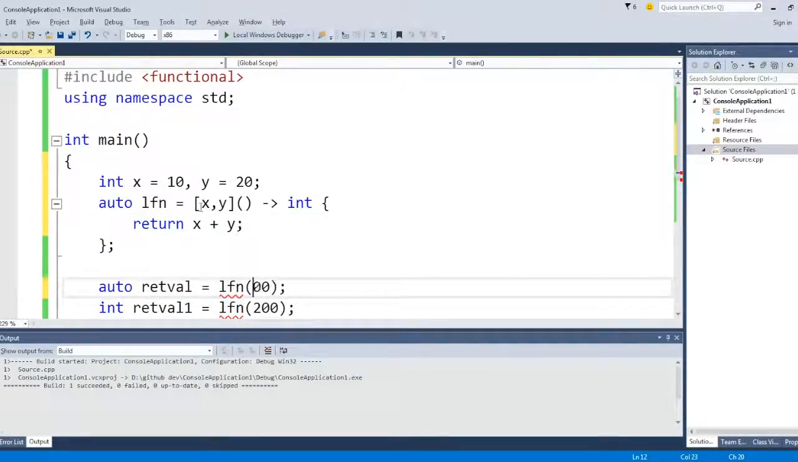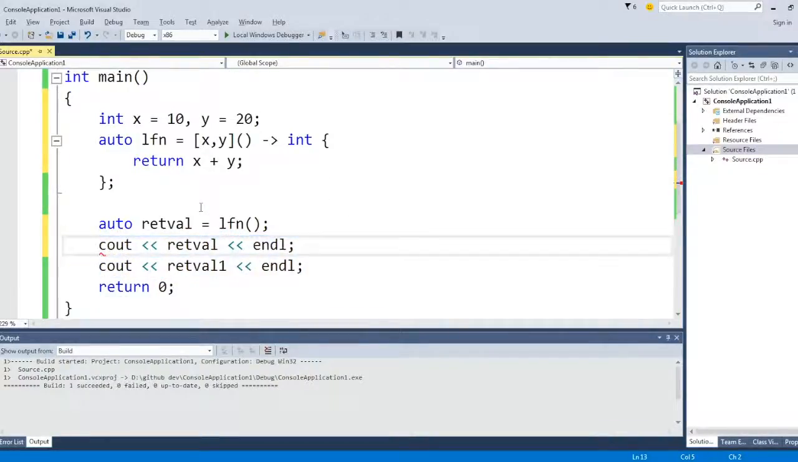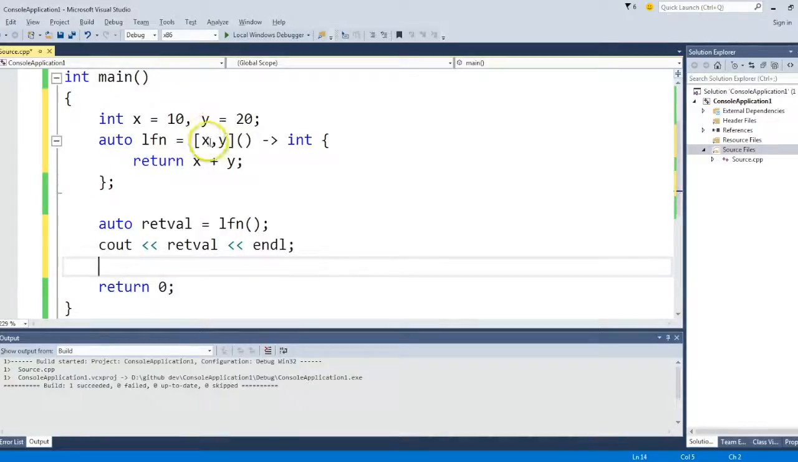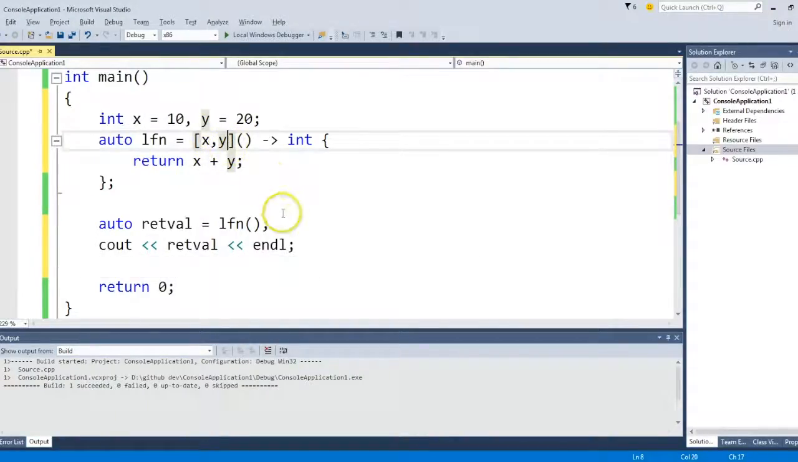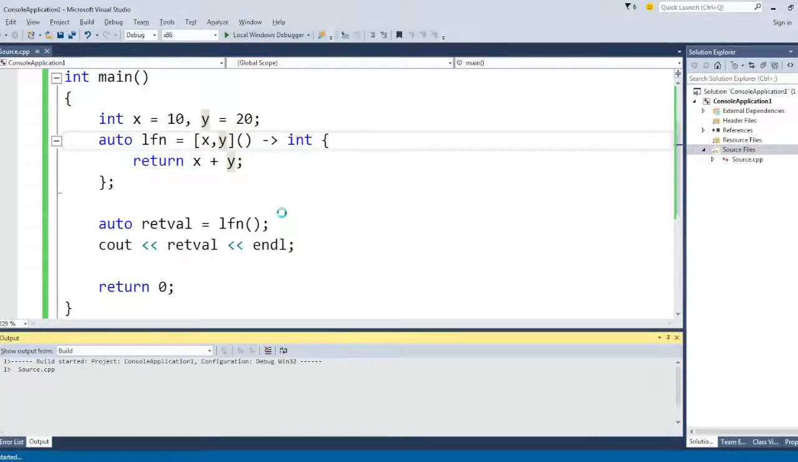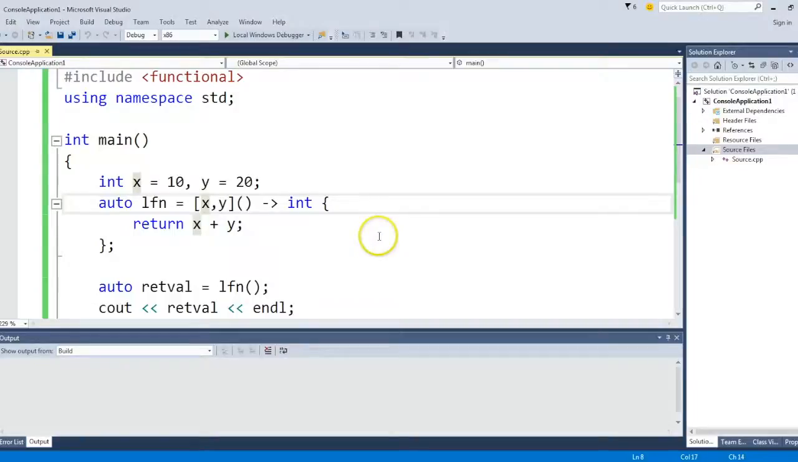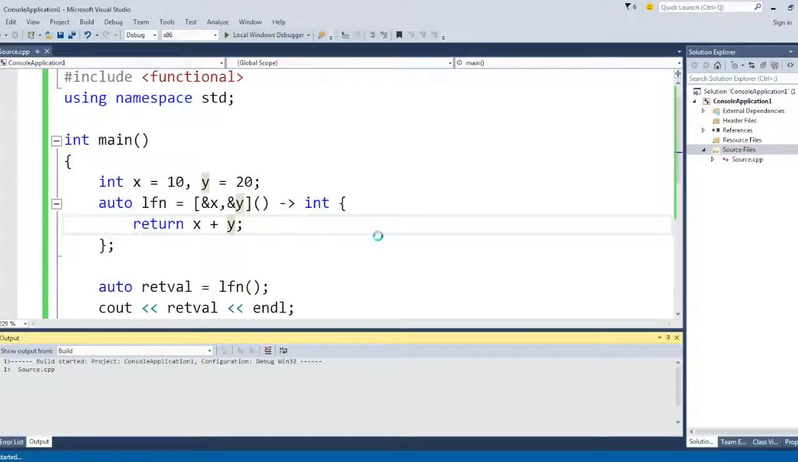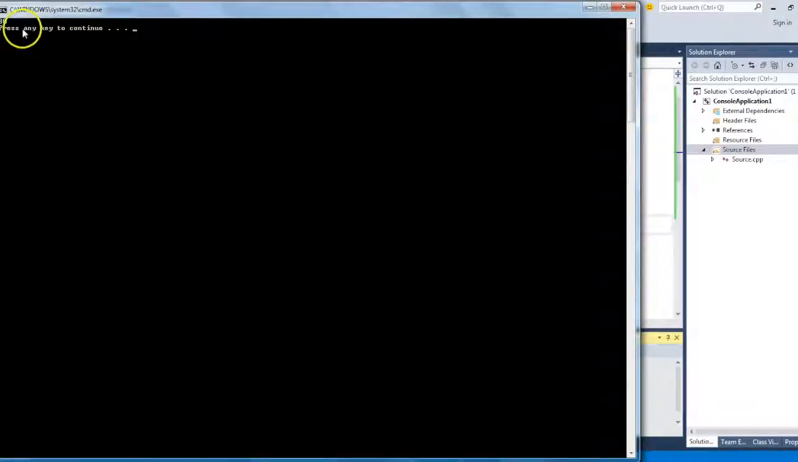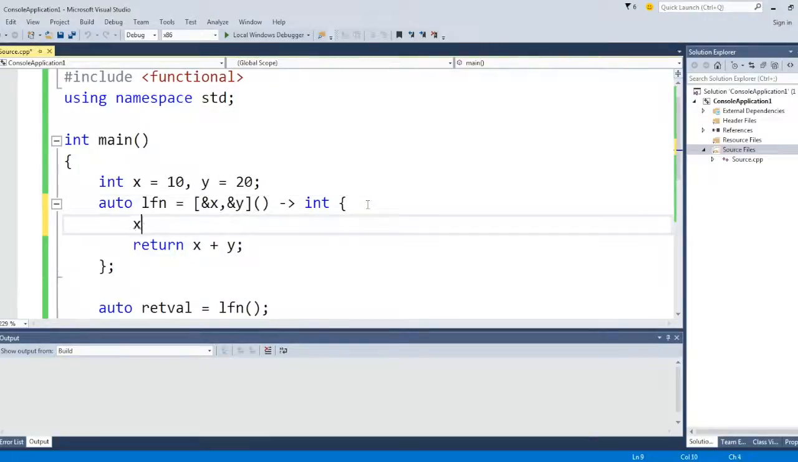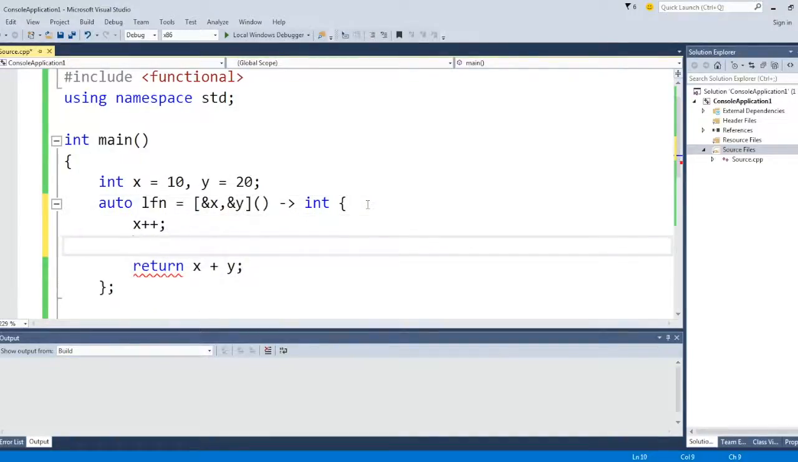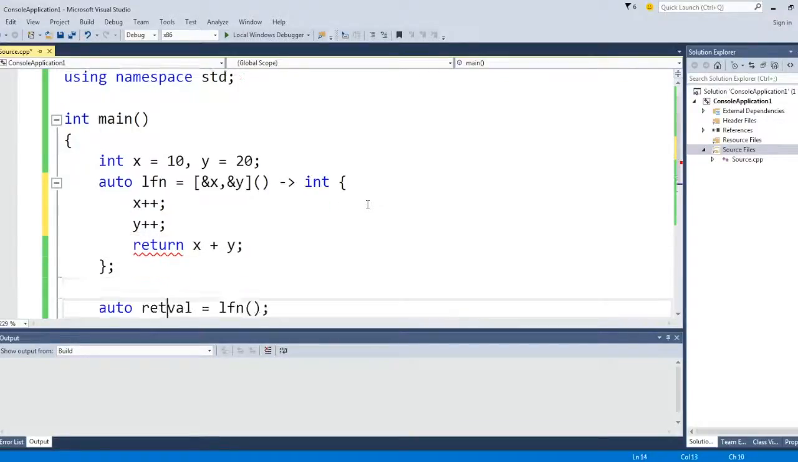So I'm calling this function. I'll just return it. So I'm calling x plus y over here, so it should give me 30. So it's a call by value. It's compiled and it's giving 30. Similarly, we can specify an ampersand, which will indicate pass by reference. So if I pass by reference and do the same thing, it will again return me 30. But what pass by reference means is that I can actually increment x and y, then return x plus y.